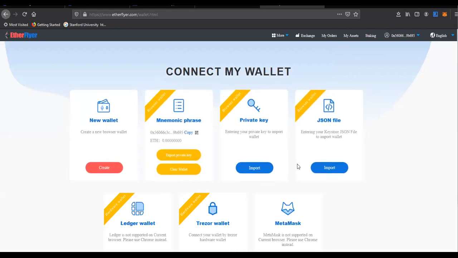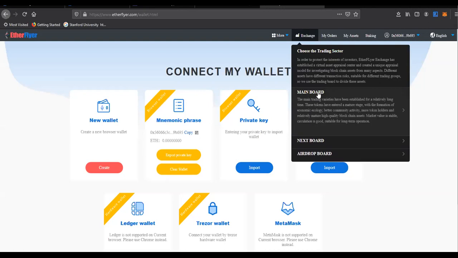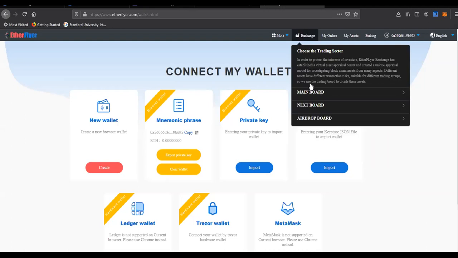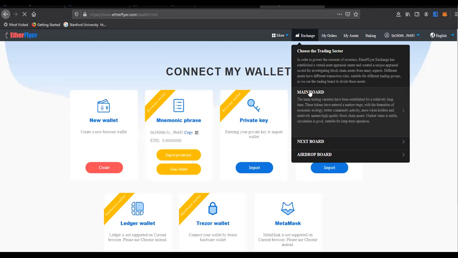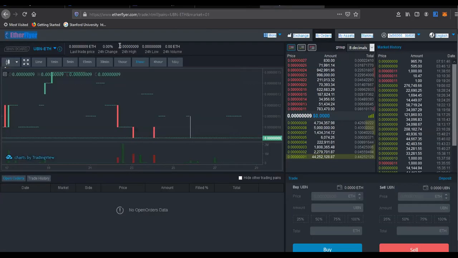That was part of creating the account. Now we go to the exchange. I'm going to take you through what different things in the exchange mean. So from there, I'm going to click on the exchange and then I go to mainboard. When I click on mainboard, this is what I get. This is what I get, and now you can see the UBN ETH market.